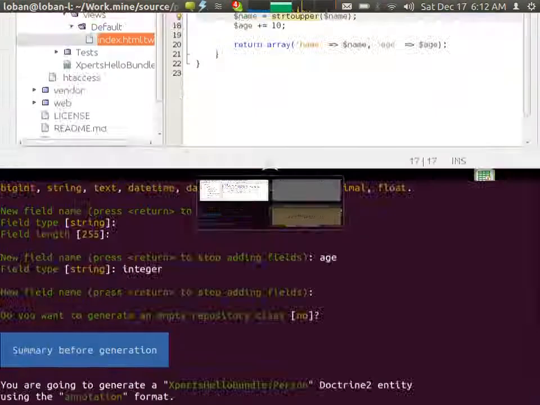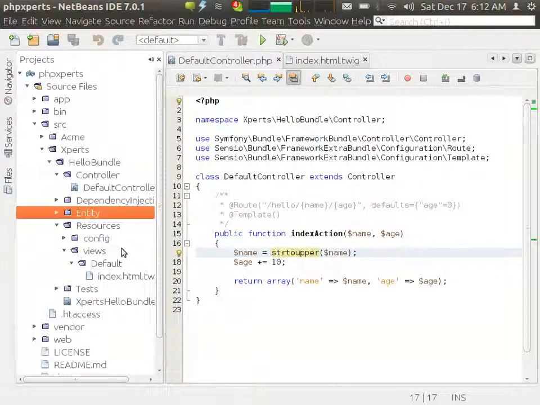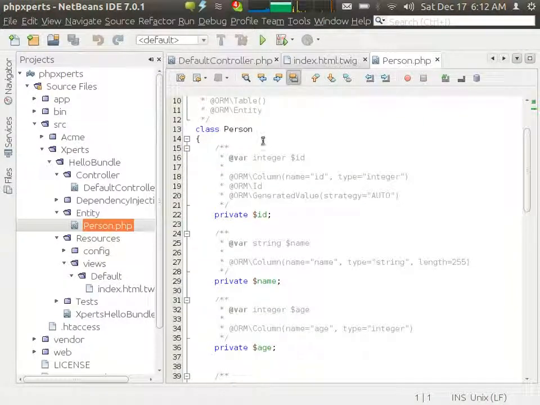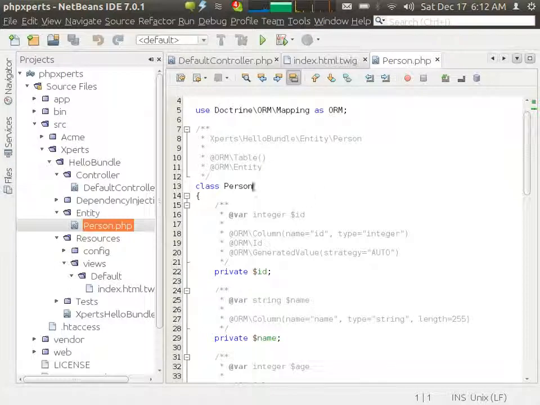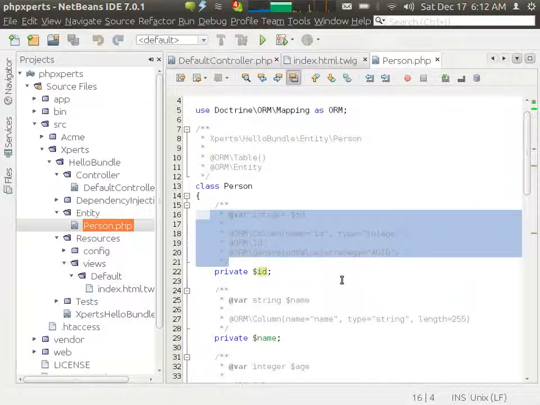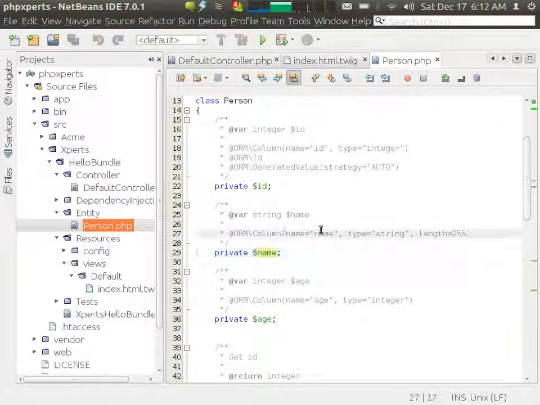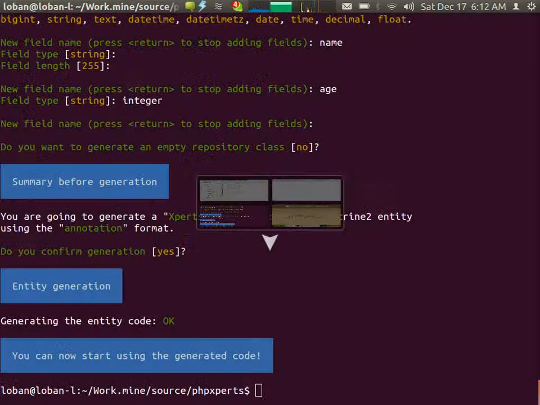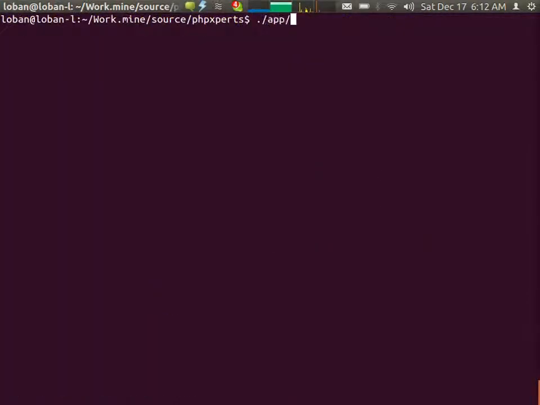Okay, so done. We can go back to our code and we see we have a new entity folder with our entity. The class is completely defined and it has all particular details you may need, with annotations defining where the columns are mapped. So name is mapped to a column called name, age is mapped to a column called age, and so on. This needs to be reflected in our database. So we go back to here, Symfony app console doctrine schema update.